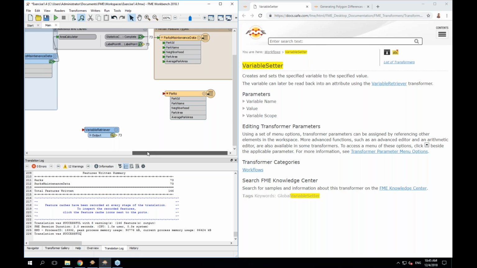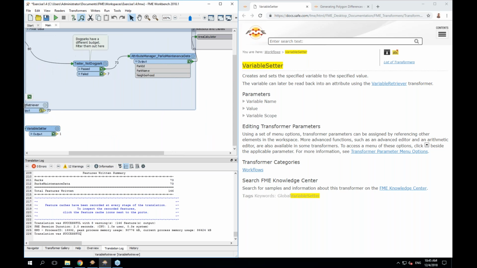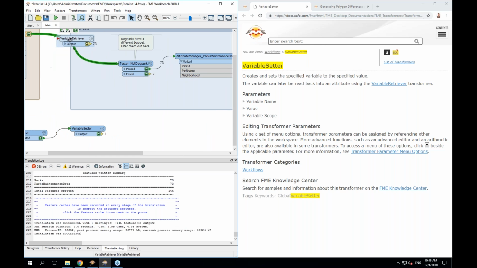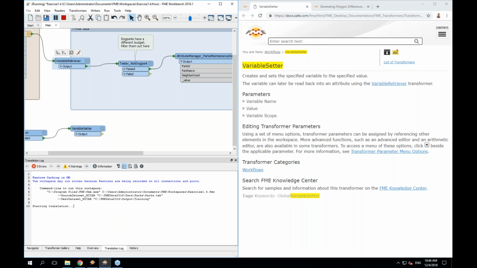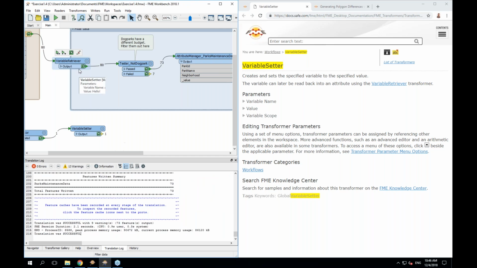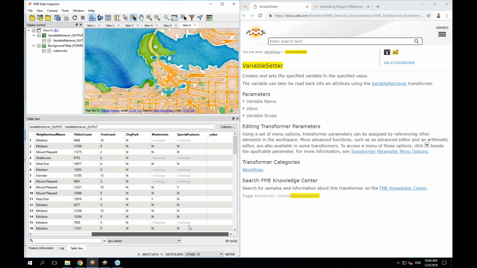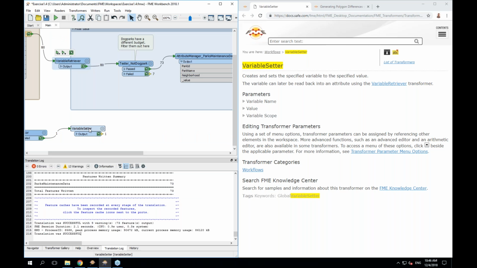So I'll take my variable retriever. So that was going through a statistics calculator earlier. If I set it here and run the workspace, it should create that at the end. And when I inspect this now, I have no value. So this was being set after this had finished reading in. So it's important to watch out for the sequence like that.